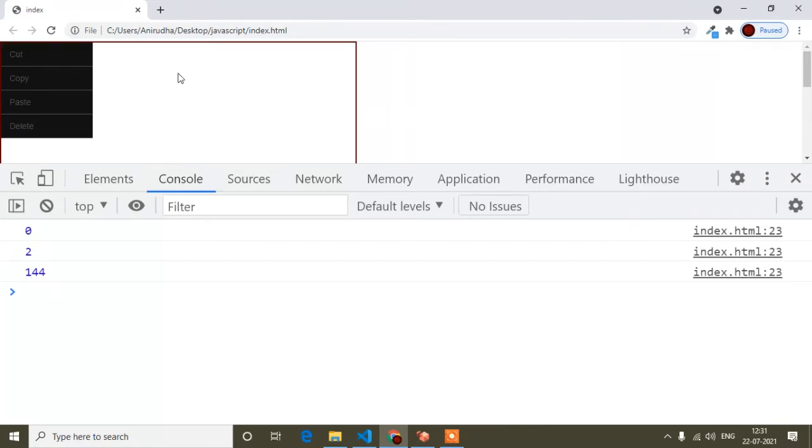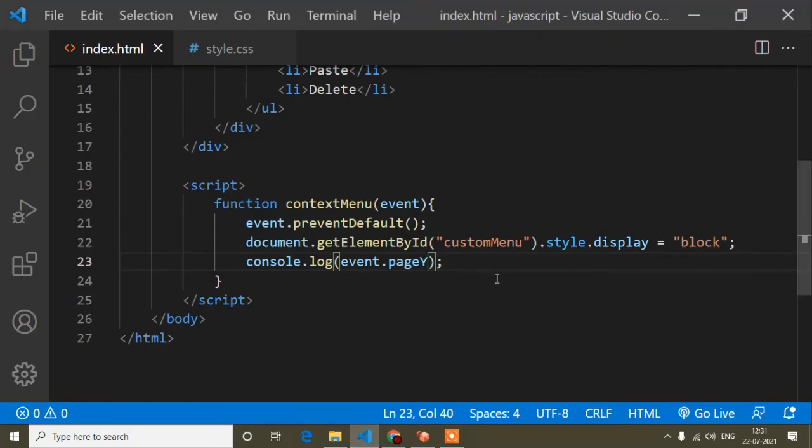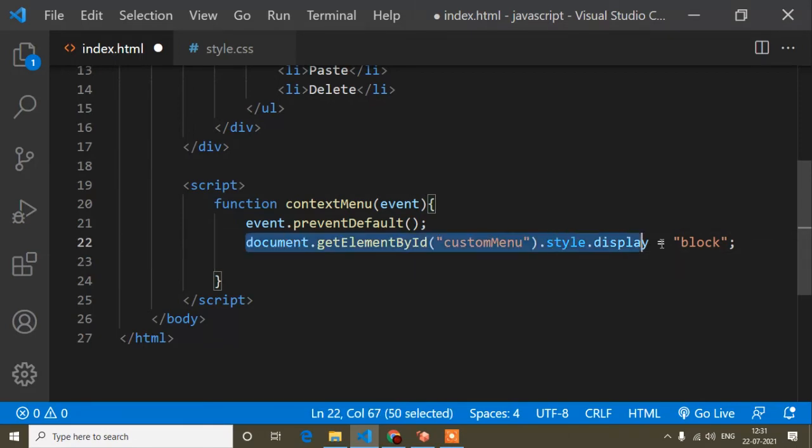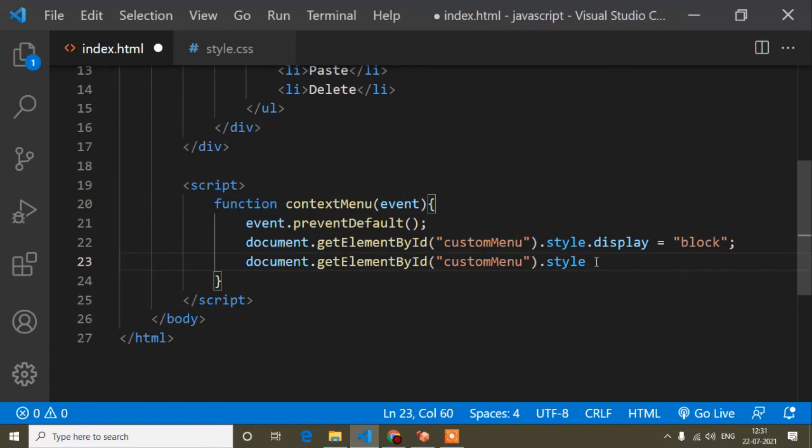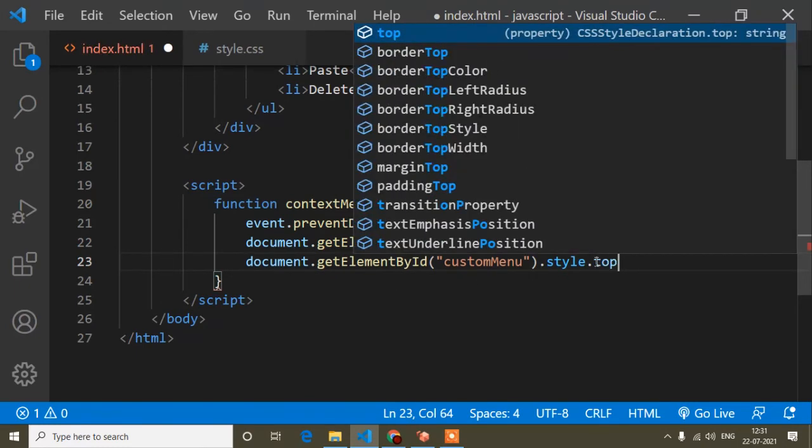So if I set that particular width and height on that div, when it opens, it will open from the particular position where I click. So now how can we do that? Just here I will remove this, and now here I will write again up to this style, I mean document.getElementById.style. Here I will set the top position.